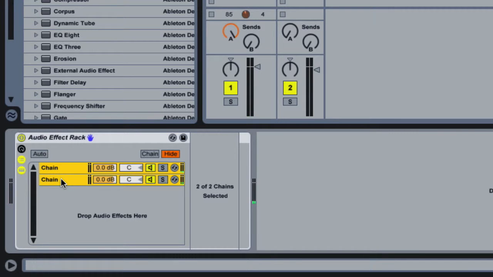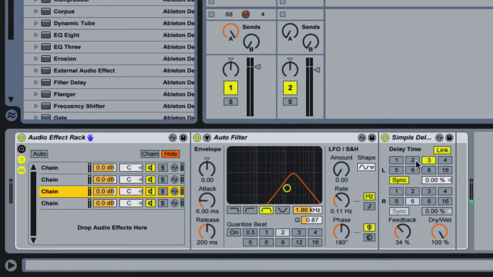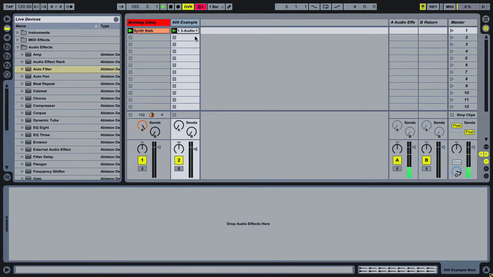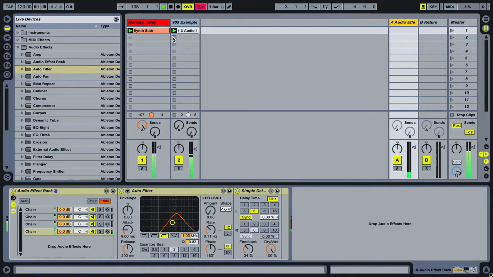I'm going to duplicate them one more time to get four chains. Okay, so on this first one, I'm going to set that to 2. And then on the fourth one, I'll set it to 6 and change the frequency. So you can hear I've got a bit of a rhythm happening here now with this. So if you want to hear what's going on, I'll just turn on the 909 so we can hear it in context with the beat. Okay, so that's cool, kind of groovy.